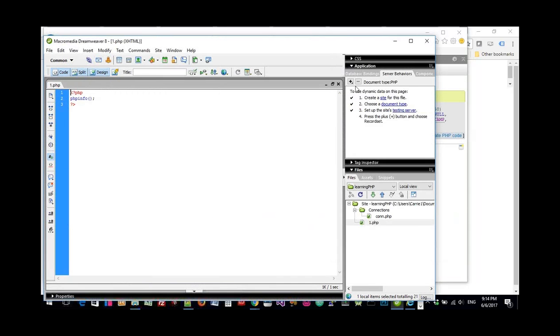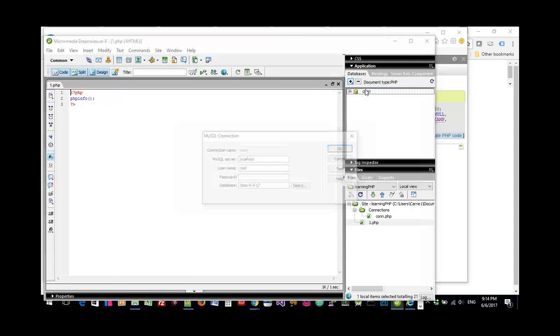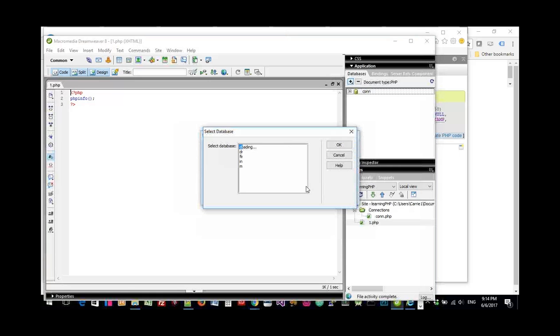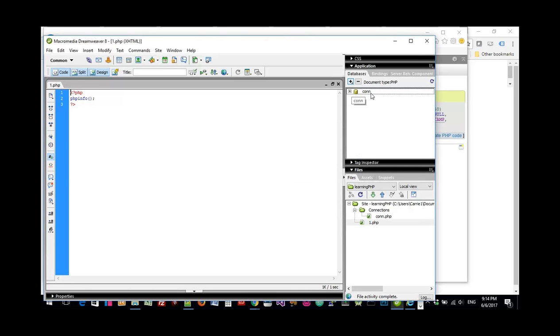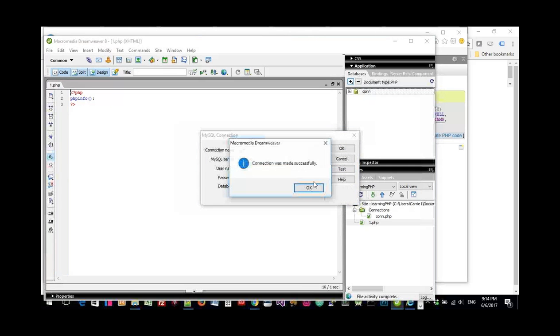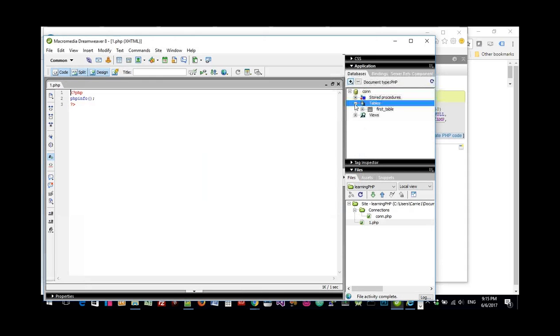Now click the databases. Double click instead of for a class one. Select the user one. Yeah, user one. Click OK. Test it. Double click it and test it. You have to test it. Test on the right side. Click that. Click OK. Click OK. Now you are able to see it.